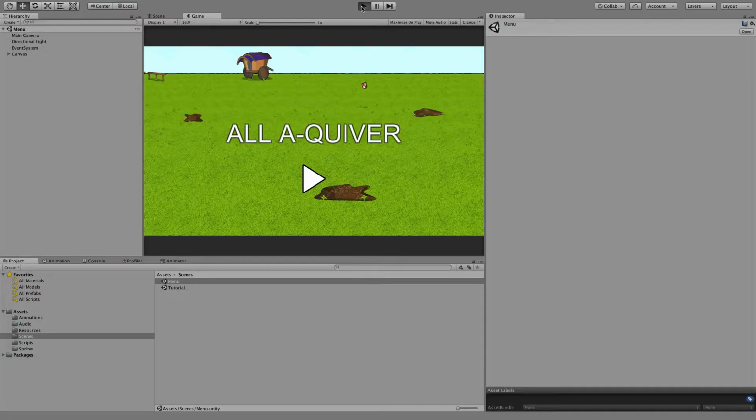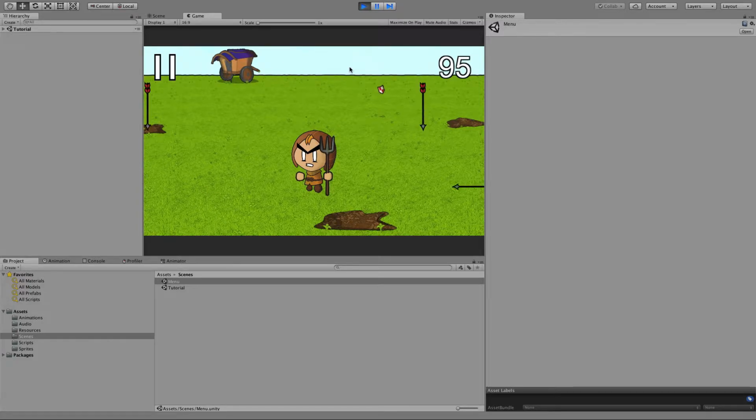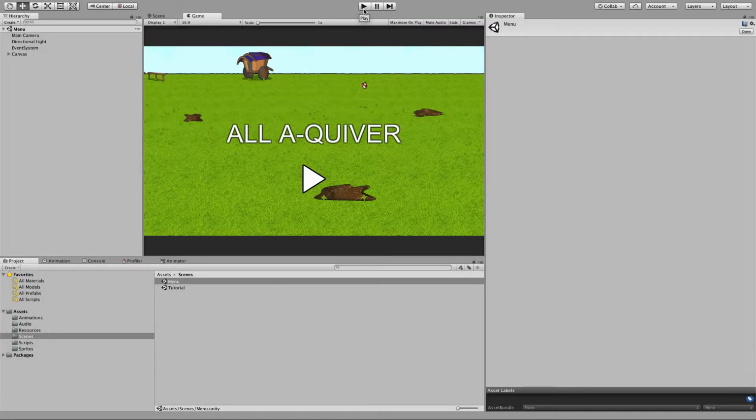So if we hit play in our main menu, and then click the play button in the main menu, it loads up our main game. Using scenes and the scene manager, Unity allows you to create any number of setups for levels, UI, or anything else, and jump between them easily without having to worry about how you're going to handle that transition.